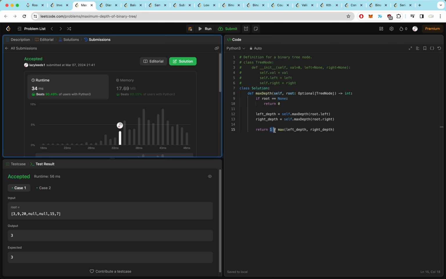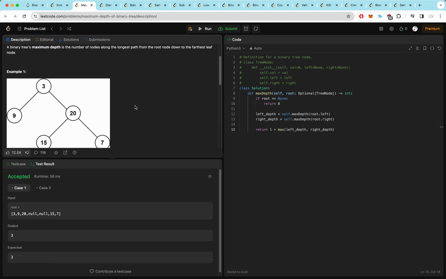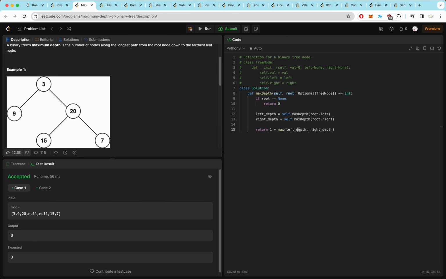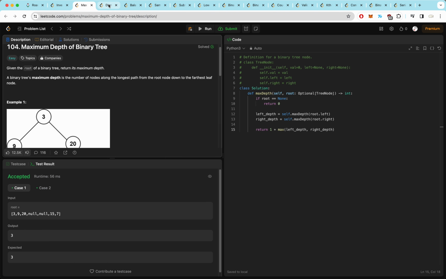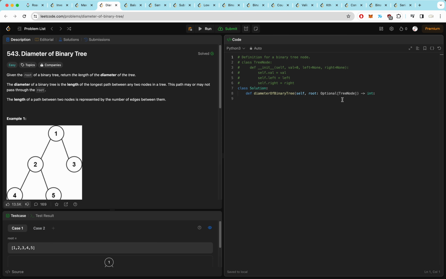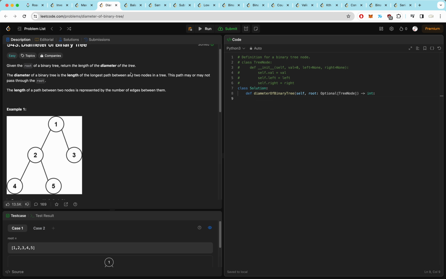So we're doing this 1 to include the root node inside of this path here. So because we want the maximum of the left and the right, but also adding 1 to include the root node here. So moving on to the next question, diameter of a binary tree. So given the root of a binary tree, we want to return the length of the diameter of the tree. So the diameter is the length of the longest path between any two nodes.